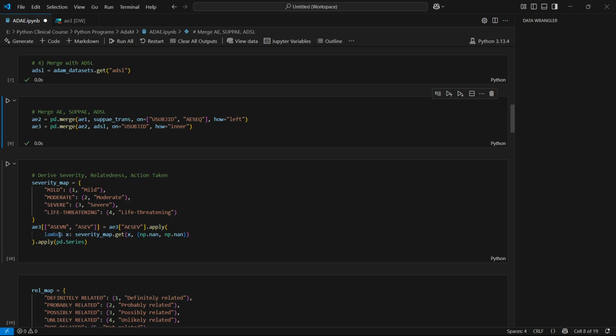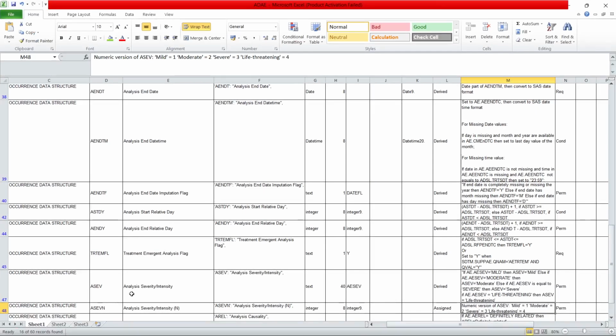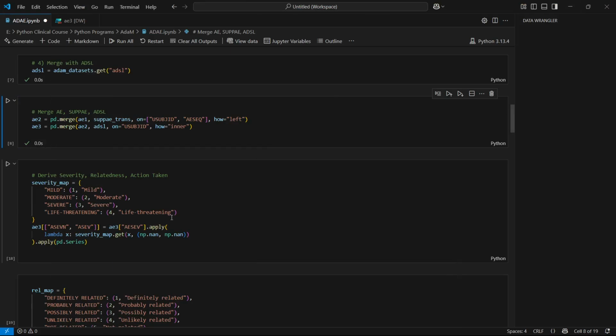Okay, let me go here. So what is this value? It is analysis severity. Here we are creating the analysis severity numeric format and the analysis severity character format. So we apply the lambda function with the severity map, using map get x. In numpy, it is no missing if it matches, and the remaining are missing for both variables, applied on the pandas series.